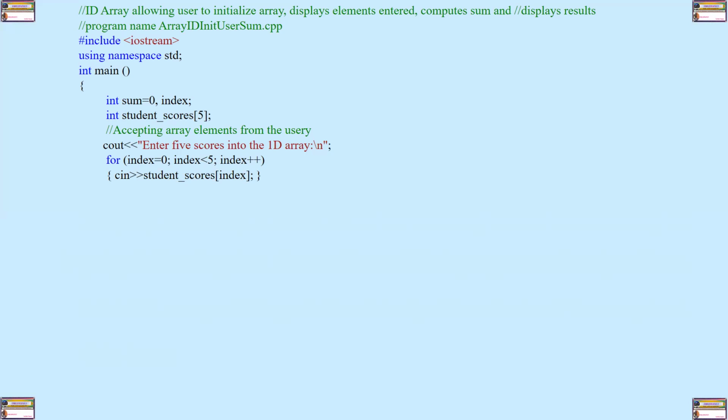Then increment the counter, that is index: 2 plus 1 is 3. Is 3 less than 5? Yes. So perform this activity again. Once done, increment index to 4. Is 4 less than 5? Yes. So it will repeat this activity. It will read what has been entered and store it in the memory location called student scores 4. So increment the current value of index: 4 plus 1 is 5. Is 5 less than 5? No. So it will skip this part and write out a blank line.